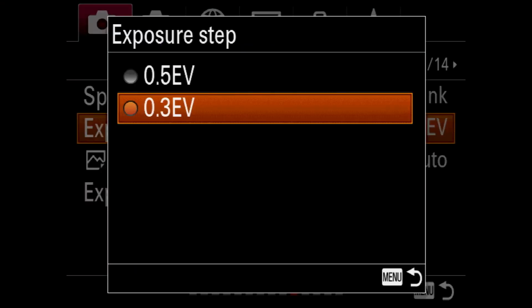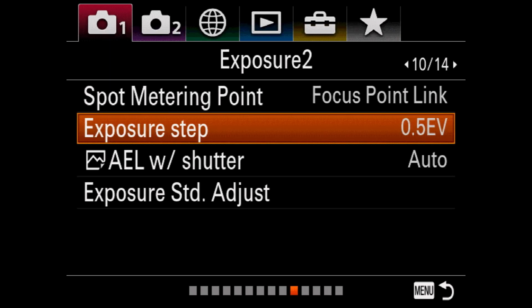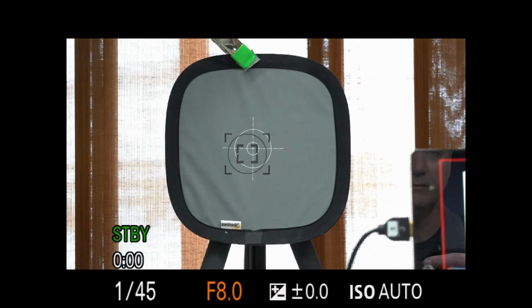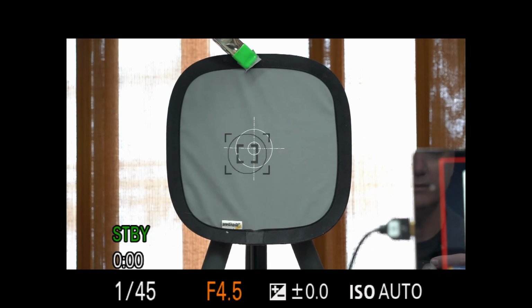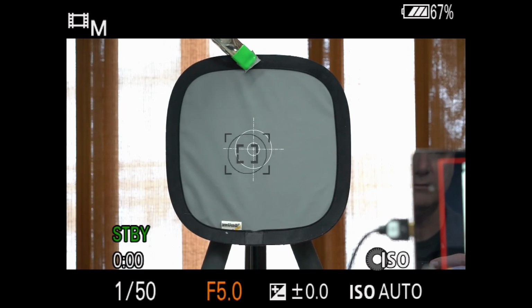Exposure step. I don't know why you'd ever want to limit the amount of control you have, but if you wanted to, you could bring this to a half a stop instead of a third of a stop. So let's go ahead and pick it. So now when you change your shutter speed or aperture, watch. I'm going up, and you can see it's going up in very large increments as I move the dial. Same with the shutter speed, it moves in very large increments. I would leave this at a third of a stop, and so you have much finer control when you change the aperture and the shutter speed.